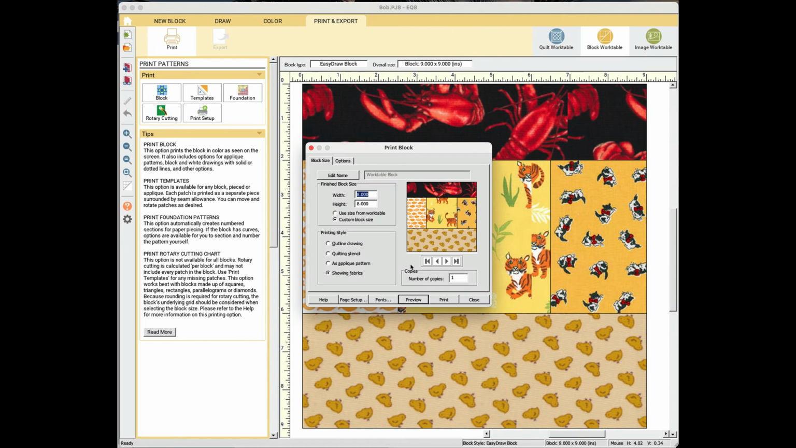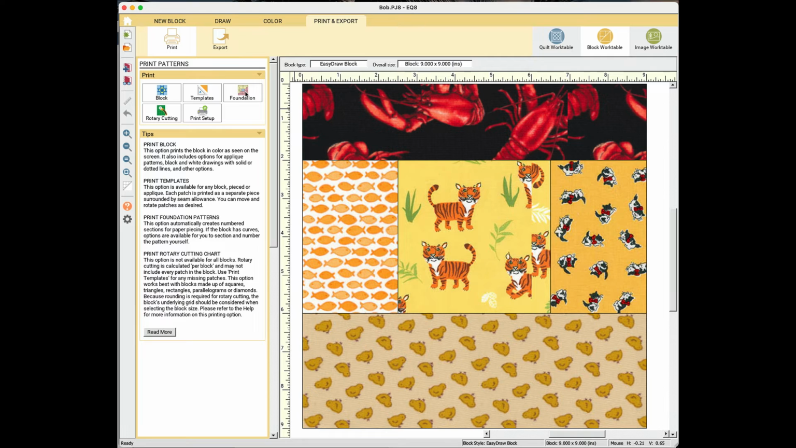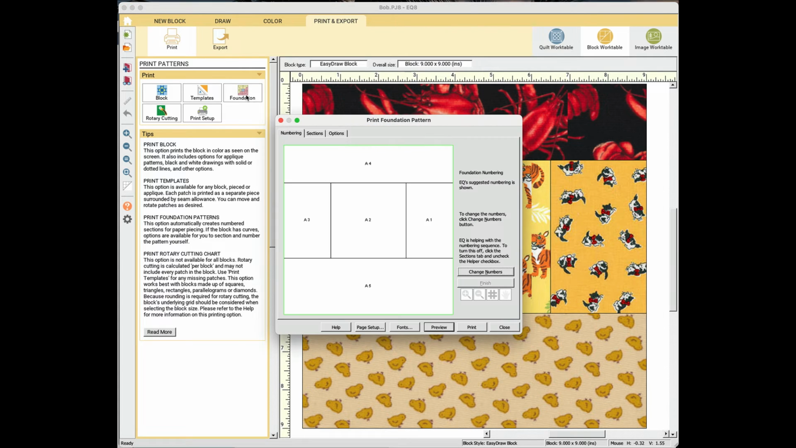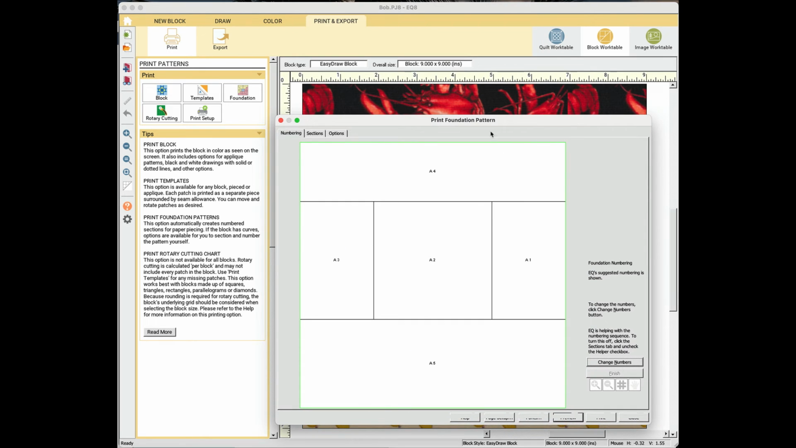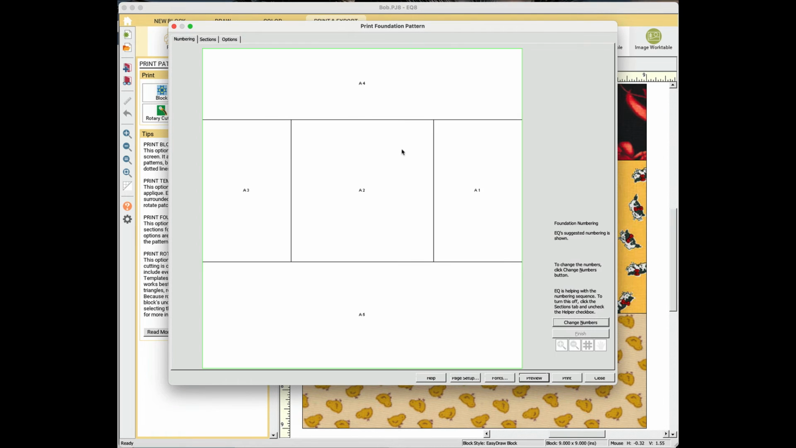So let's go print it so we can actually sew it. So we can choose foundation, rotary cutting, or templates. We want foundation because we are foundation paper piecing this block. You absolutely could, in this case, rotary cut it, traditionally piece it, but that's not what I want to do. So I'm going to click on foundation, and in this case it has auto-filled for me. So let me actually make this a little bigger. So we have just a one-page block, which I love when that happens, and it has auto-filled our numbers. In this case, it has 1, 2, 3 going across, and then 4, 5.